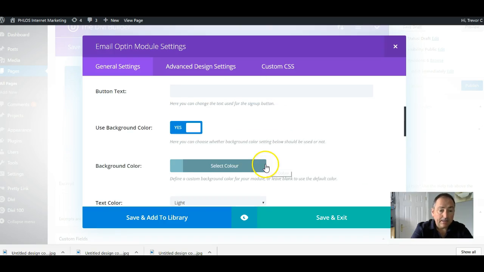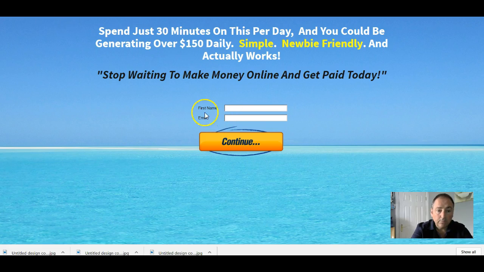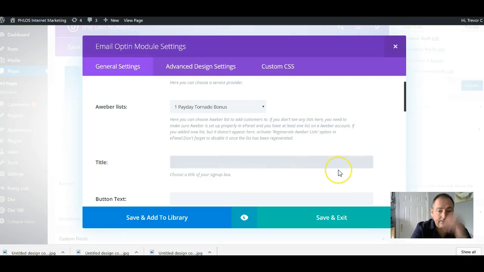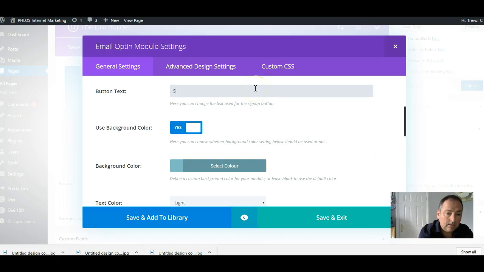Okay, so the title and the button text. Over here, we didn't have a title and button text, so this is something that we can do. Choose the title of your sign-up box: "Yes, I want to discover more." Button text: "Show me the details now." Use background color, yes.